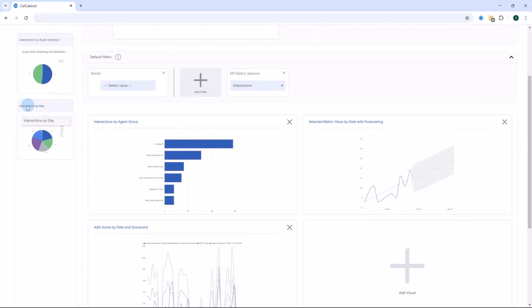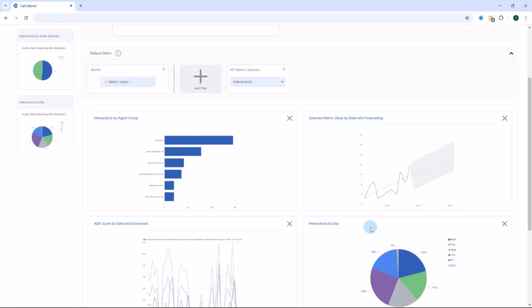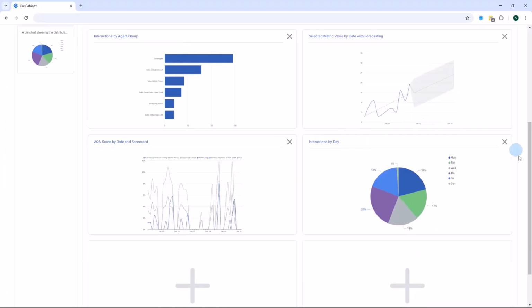So for instance, we might want this interactions by day, and all we need to do is grab that visual, drag it to the empty card, and drop it there. Immediately we do this, that visual will appear.